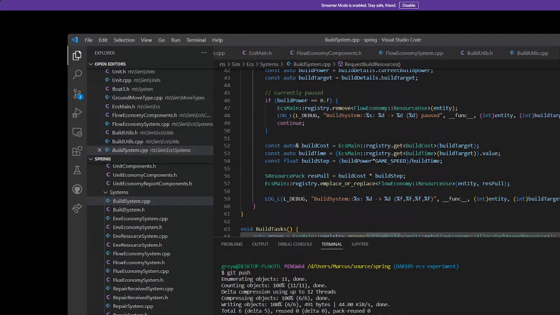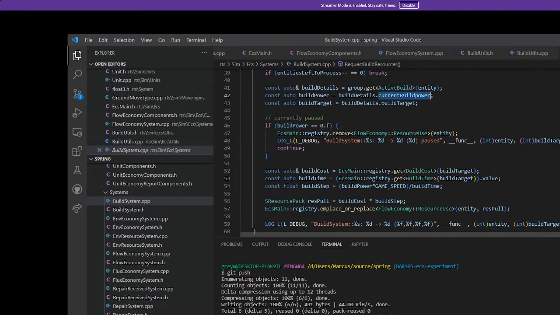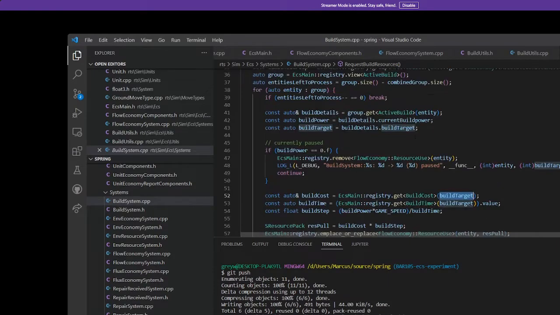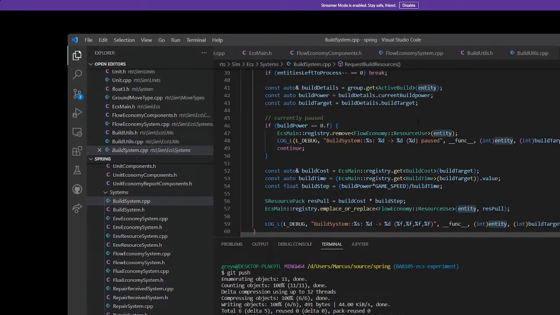This part will pull out the details of build power. It will reach across to the build target. So in the build details, we've got the build target. So I can now, even though I'm iterating through the builders, reach out to other entities by using registry get, which allows you to reach out to absolutely anything at any time.